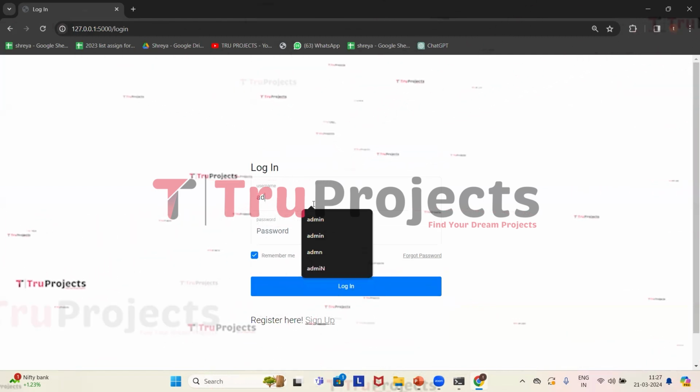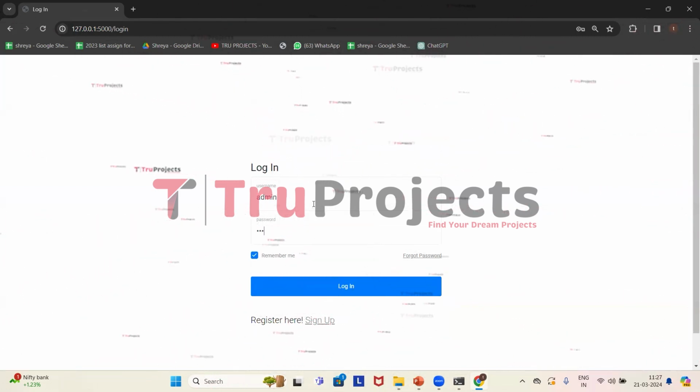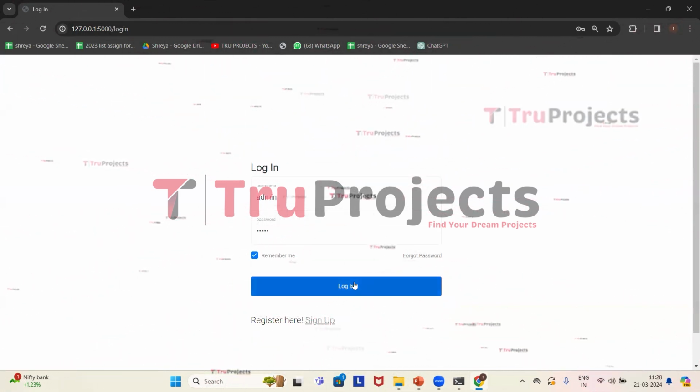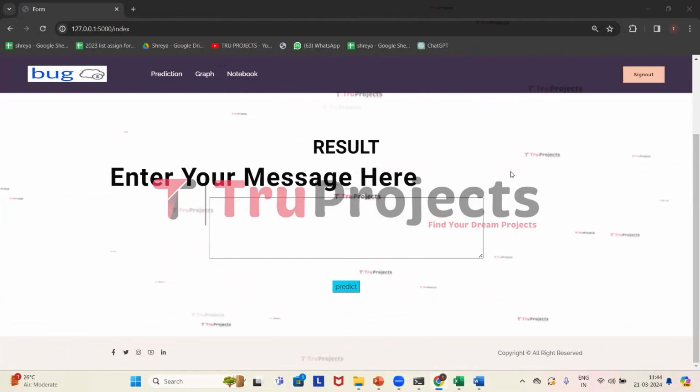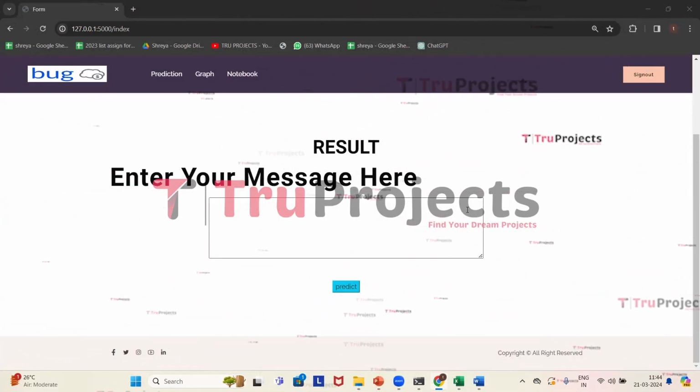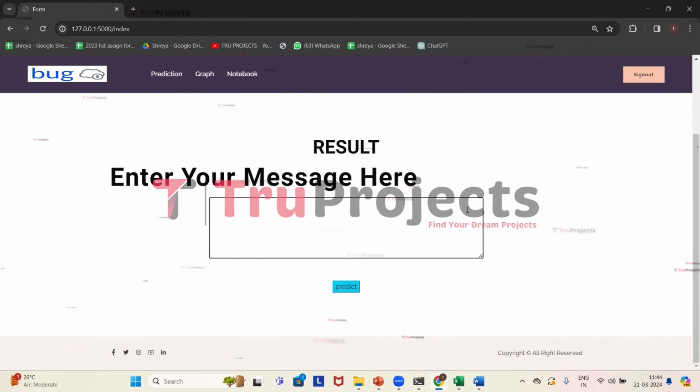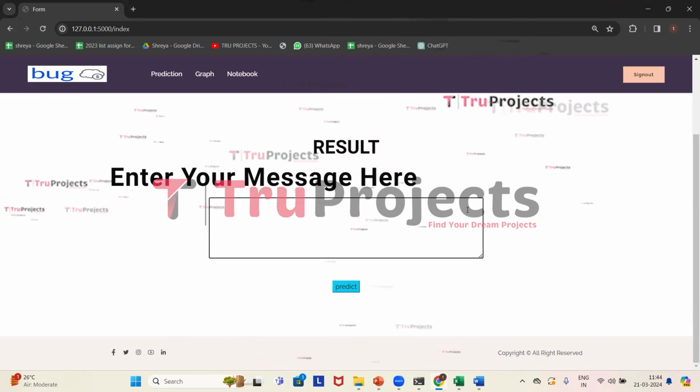Here we need to provide our credentials, which are the username and the password. So I'm giving my username and the password. Now click on login. We have logged in successfully and we are redirected to the prediction page. So here we can see a text box wherein we need to give the input code snippet. Based on the given code, it will detect which type of bug is present in that particular code.